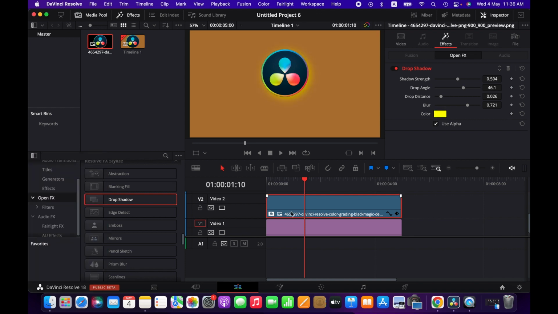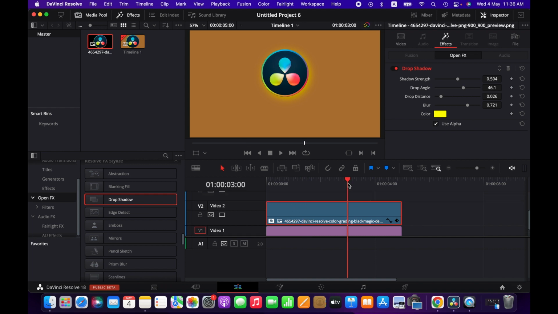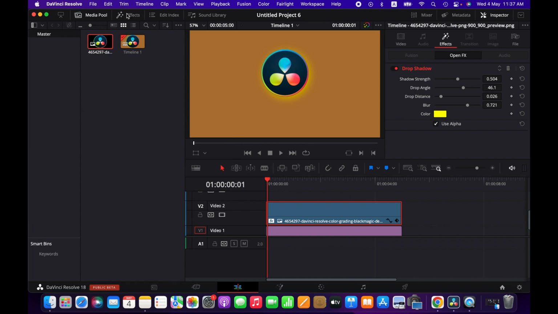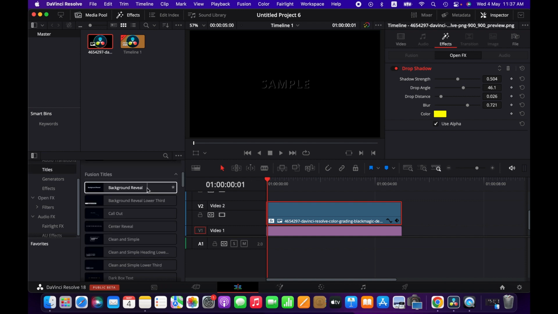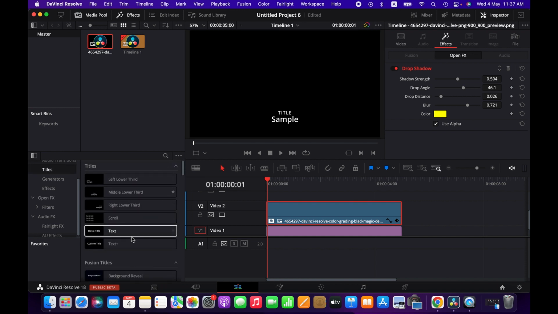So this is how you can add drop shadow effects to a text or to a logo or image, and it's pretty simple. However, we have another option to do that. So let's say if you want to add a text here, we can add drop shadow alternatively. To do that, if you want to add text, we go to the effects library again, and then from there titles. So here you have different options.